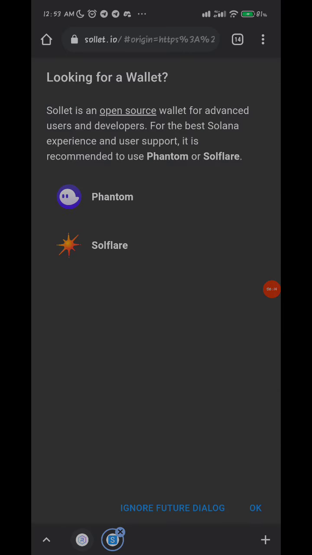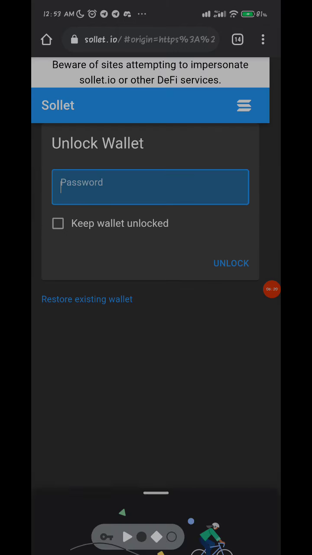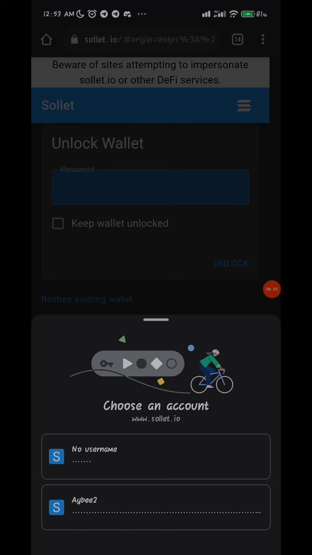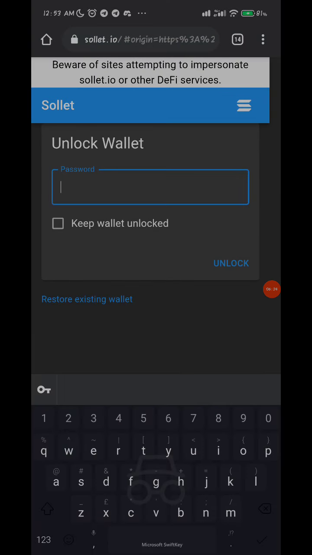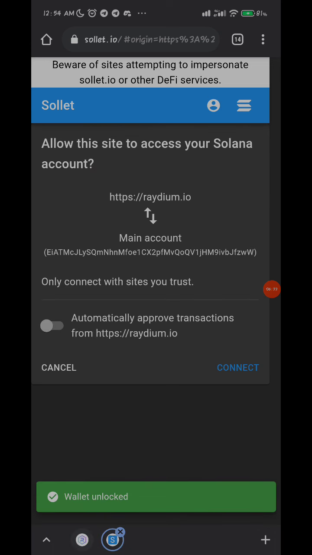So once you click OK down here. OK. Oh, okay. I will need to enter my password. So I've entered my password. So what I'll do next now is to click unlock here. So I'll connect to wallet.